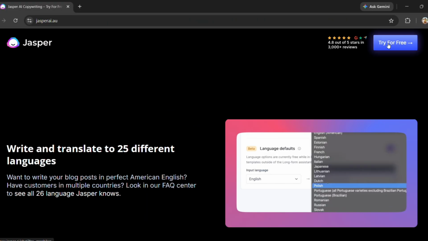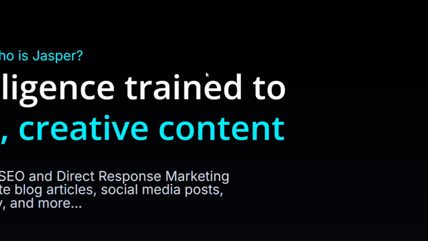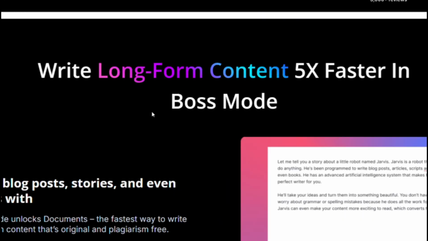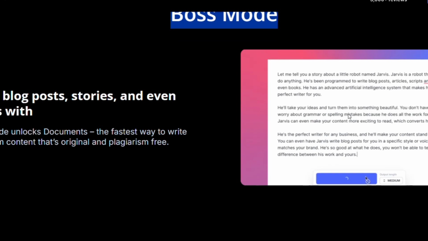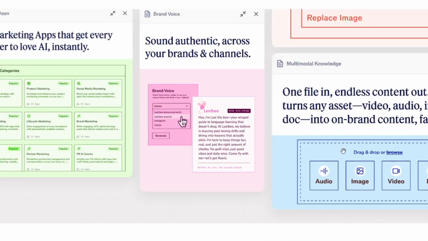Click on the Start Free Trial or Login button. If you're a new user, create an account using your Google account or email address. After signing up, verify your email if required and log in to your Jasper dashboard. Once you're inside, you'll see a clean dashboard with multiple AI writing tools.